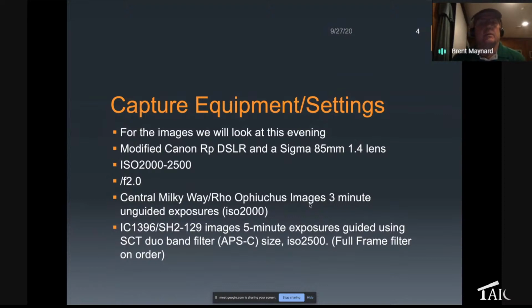The camera that I've been using is a modified Canon RP full frame sensor. I modified it myself. It's actually not too intimidating if you are inclined to dig into some electronics like that. It's actually the easiest Canon that I've ever modified to remove the one filter that blocks our hydrogen alpha signal. The lens that I've been using recently is a Sigma 85mm Art Series 1.4 lens. It's a great little lens. I typically shoot at ISO 2000 to 2500 for these two images at f2.